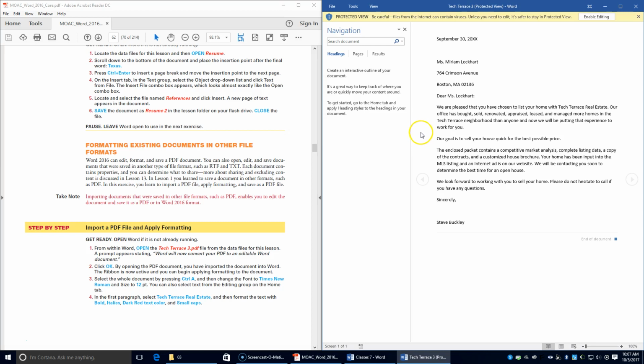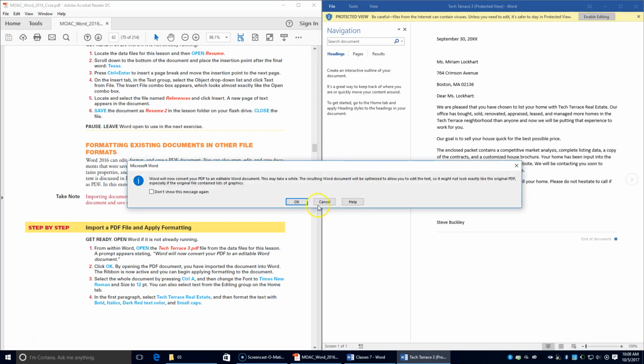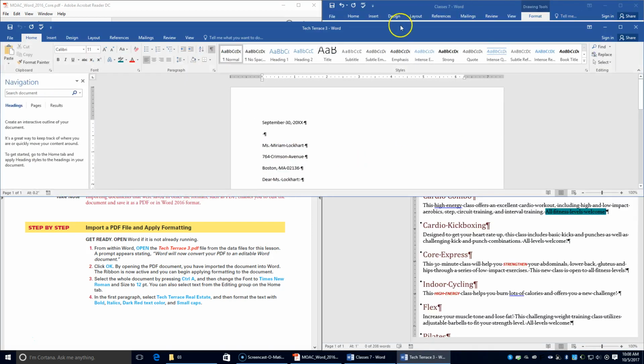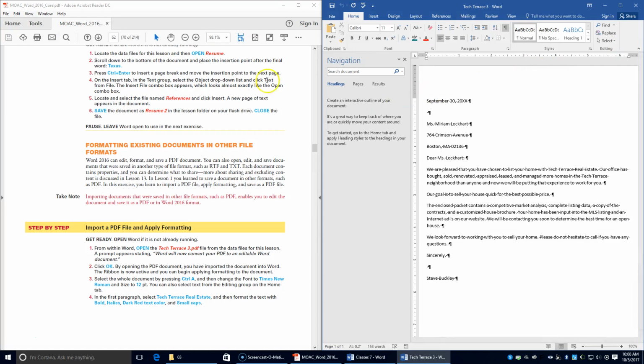Alright, click OK by opening the PDF. You have imported the document into Word. The ribbon is now active. I have to click Enable Editing. Okay. Okay, and the ribbon is now active and you can begin applying formatting to the document.